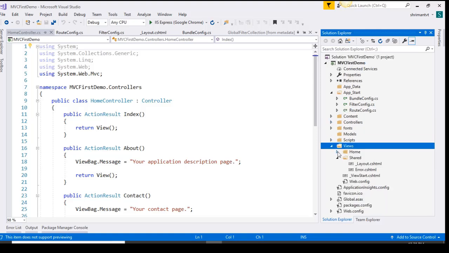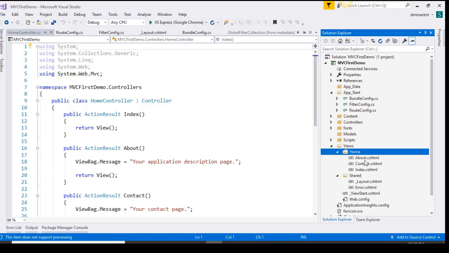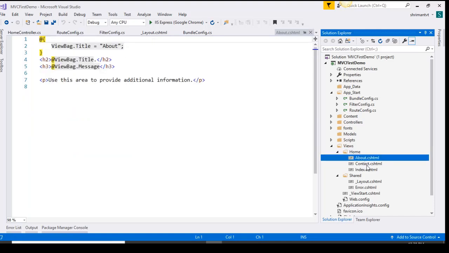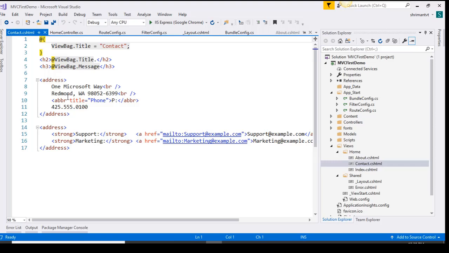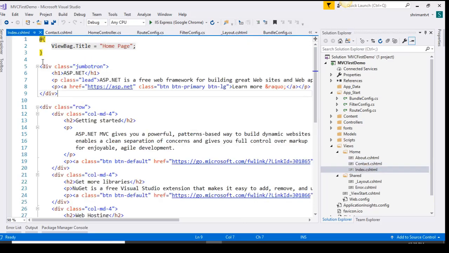Views. To store the HTML files, we can use the Views folder. Inside the Views, you can see all these are the HTML files. You can see the HTML code here: About, Contact, Index.cshtml. You can see the divs, h1 tag, p tag. All these HTML related files are stored inside the Views.